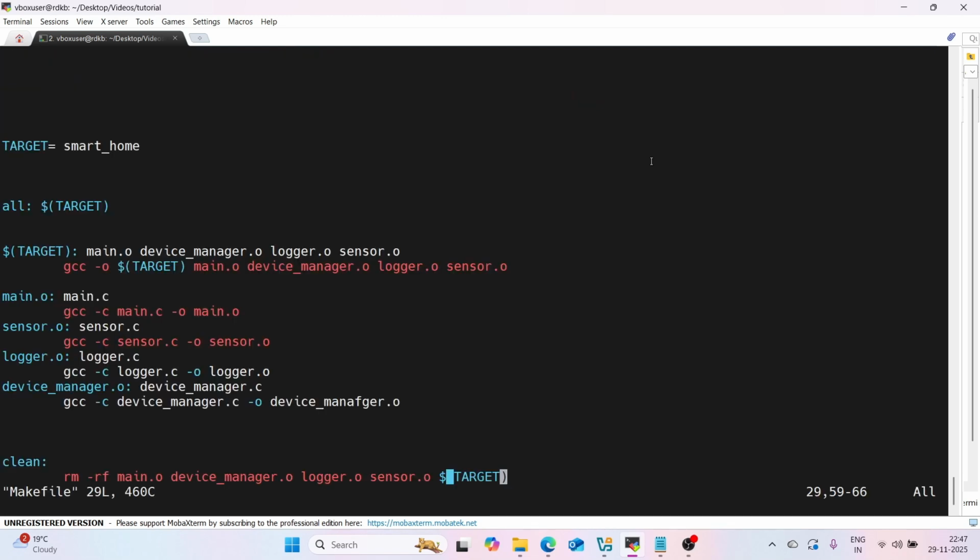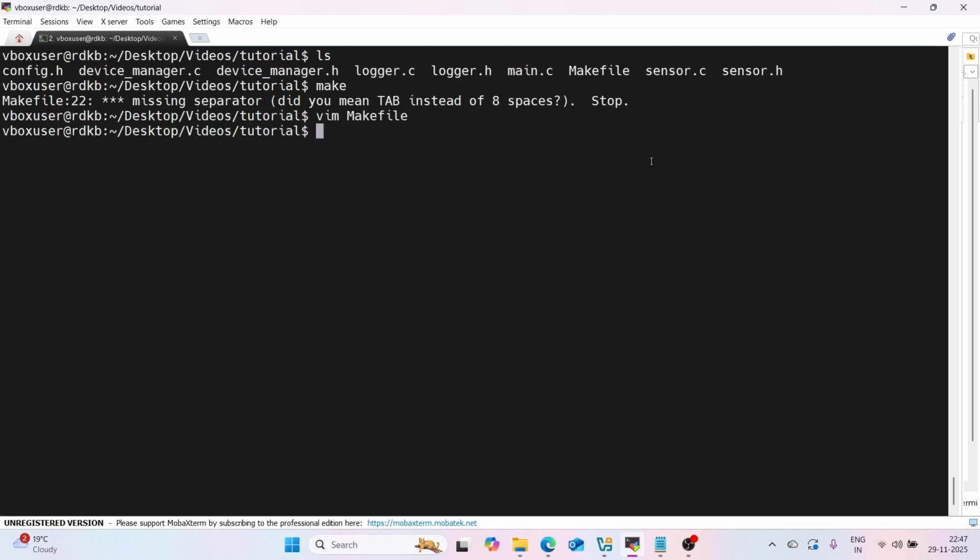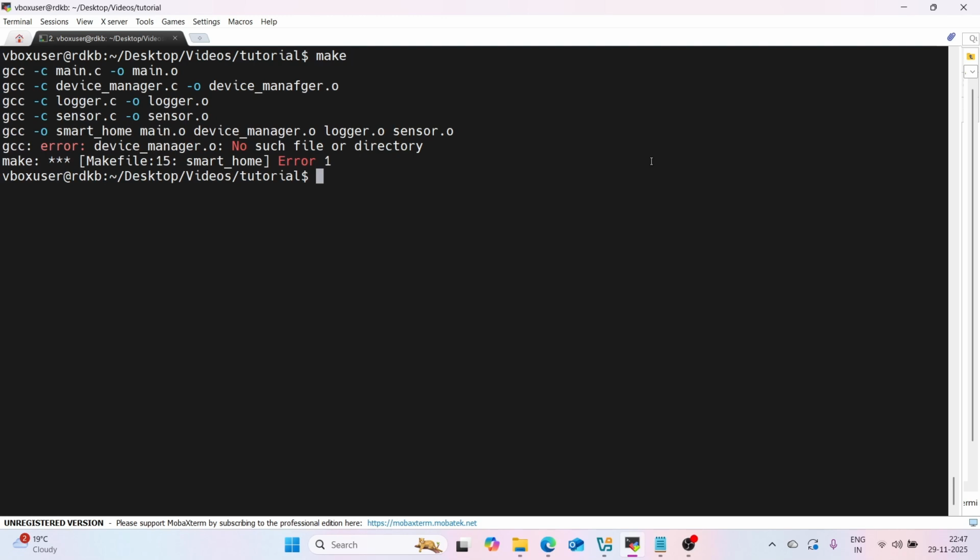So I'll open the Makefile again. What I have seen is, if you see, this is in a different color. So we need a tab here. If you do tab, it turns red. So this formatting should be there in the Makefile. If you miss this formatting, it won't run. Now I save it again and I make it again. So you see, it is compiling everything.